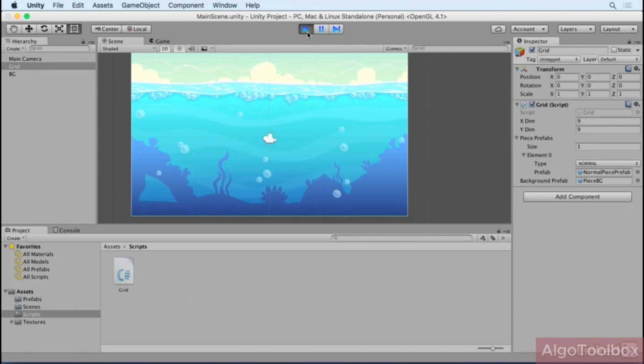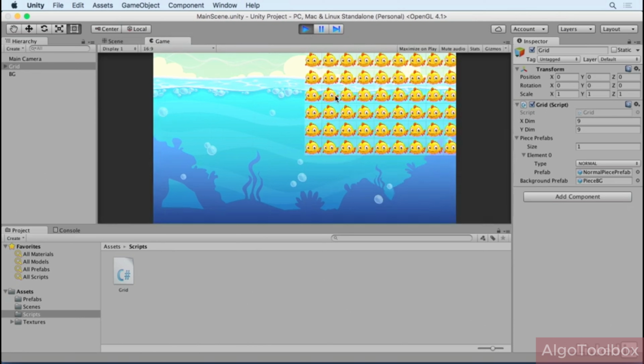Go ahead and hit Start, and we can see that a piece is created on top of each background. However, they're off-center. We'll need to offset the position of the pieces to center the grid.